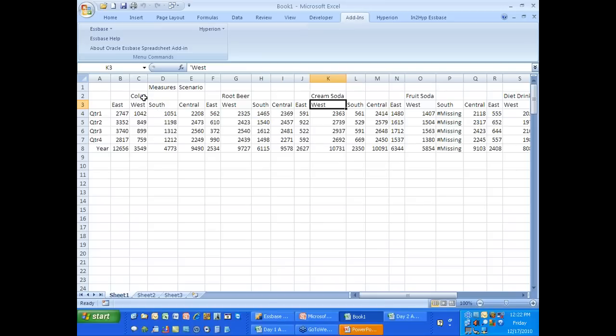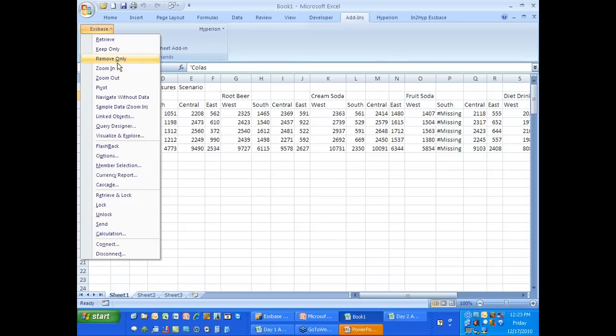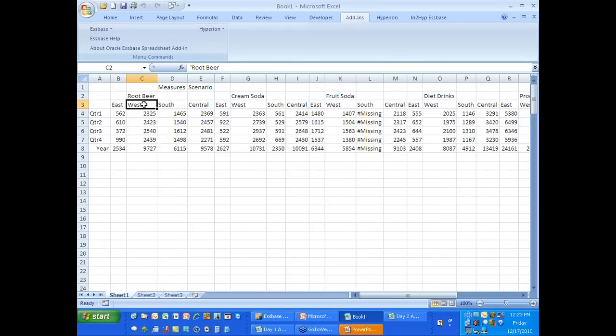And it comes in particularly handy. What if I wanted to get rid of COLAs? Well, if I happen to delete column C via Excel, I would not only be getting rid of COLAs, I'd be getting rid of West also. And I don't want to get rid of West. I want West to be in these other areas here. I just want to get rid of COLAs, so if I select it and do a remove only, West is still there for root beer, cream soda, etc., etc.